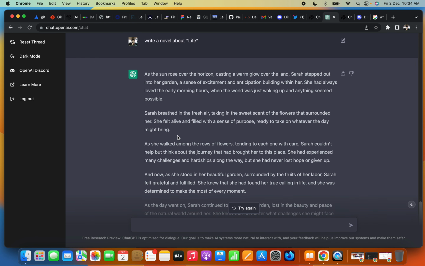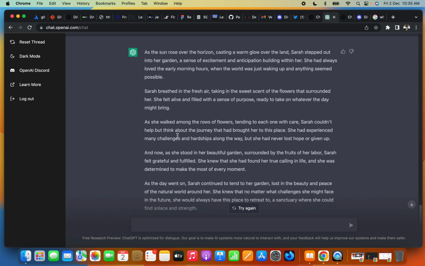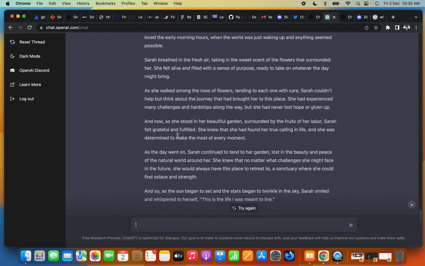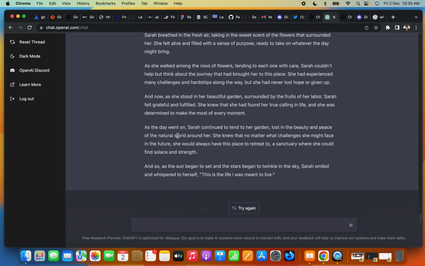As the sun rose over the horizon, casting a warm glow over the land, Sarah stepped out into her garden, a sense of excitement and anticipation building within her. She has always loved the early morning hours when the world was just waking up and anything seemed possible. Sarah breathed in the fresh air, taking in the sweet scent of the flowers that surrounded her. She felt alive and filled with a sense of purpose, ready to take on whatever the day might bring. As she walked among the rows of flowers, tending to each one with care, Sarah could not help but think about the journey that had brought her to this place. She had experienced many challenging hardships along the way, but she had never lost hope for happiness. And now, this is the life I was meant to live.